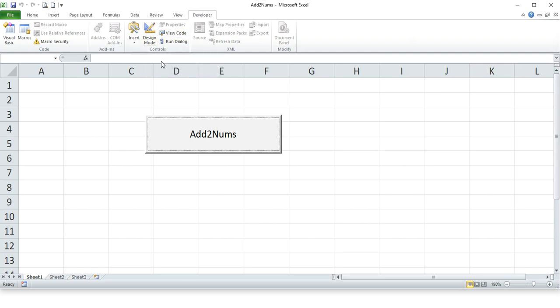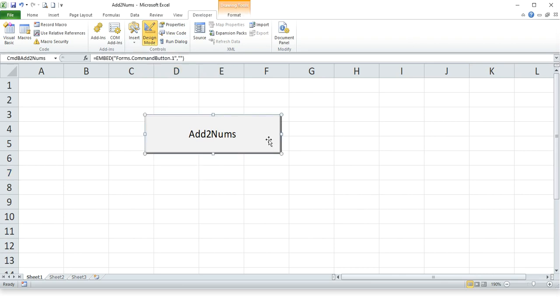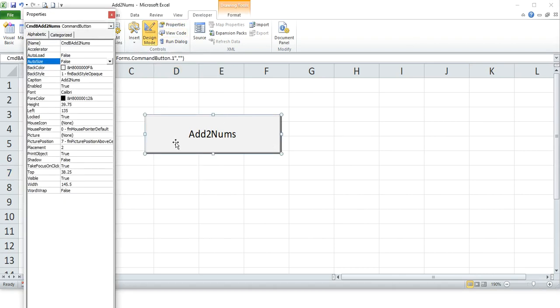So, let's change it up. Click on Design Mode. Click on the button. Click on Properties. First of all, we need to change what's shown on that button itself. Add two nums, come on. How about click here to add two numbers? That is a clear instruction. That for sure tells the user what it's about. Of course, I can make this even prettier. I could change the colors of the button. I leave that for you to do.